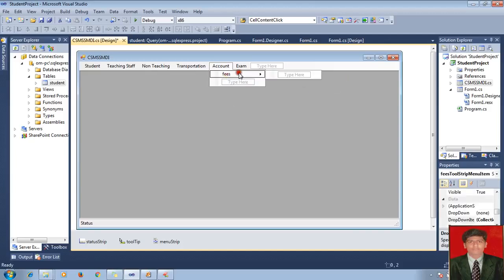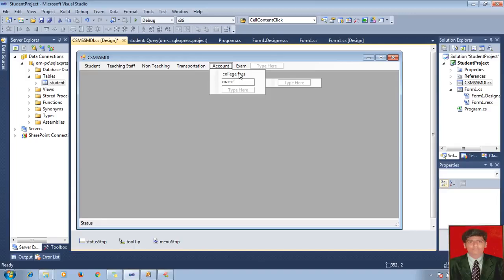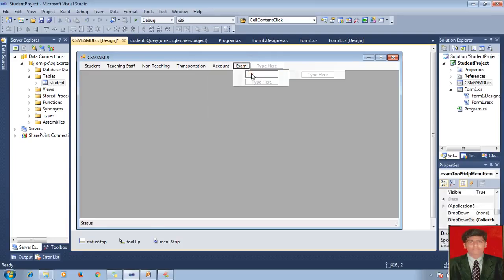So here college fees. So here exam fees. Next here what, boss? Hostel fees. Okay, bus fees, miscellaneous. Okay, exam, internal class test.